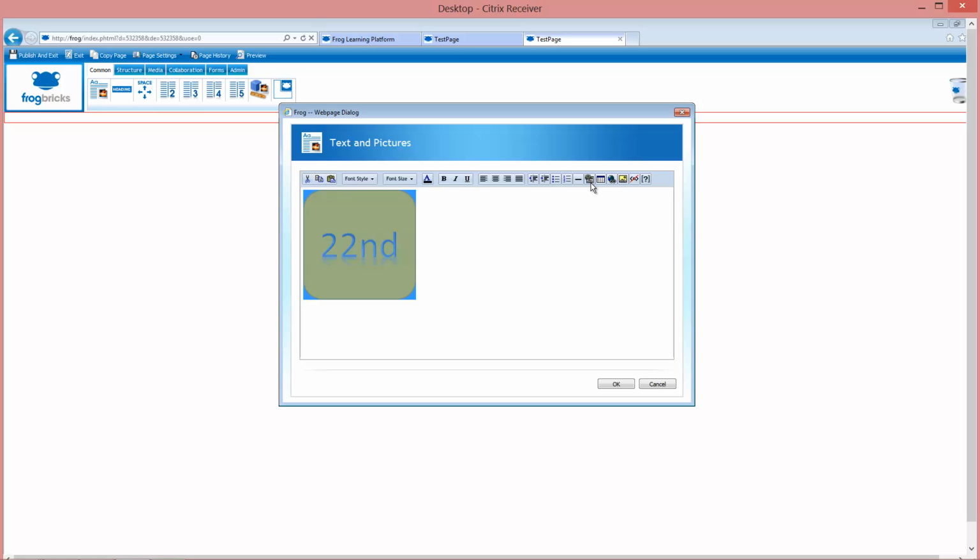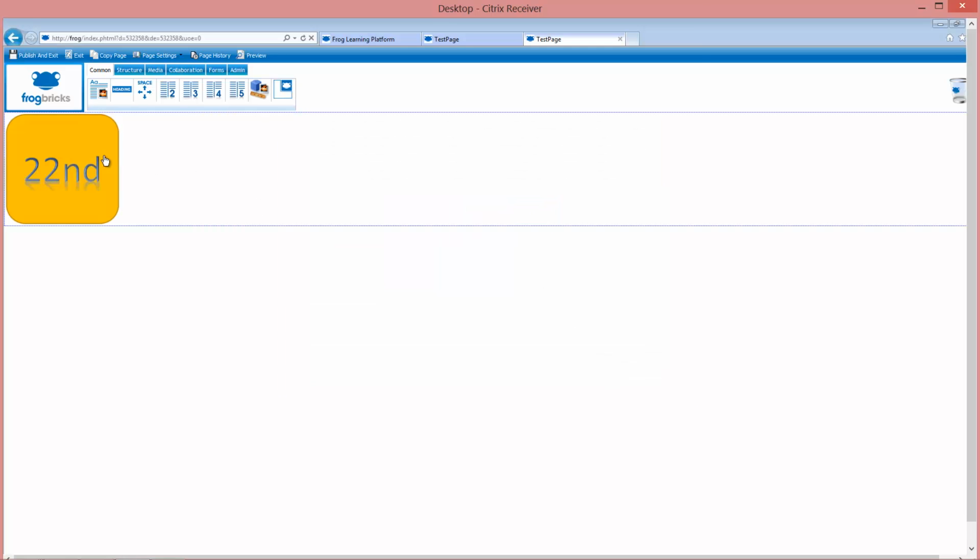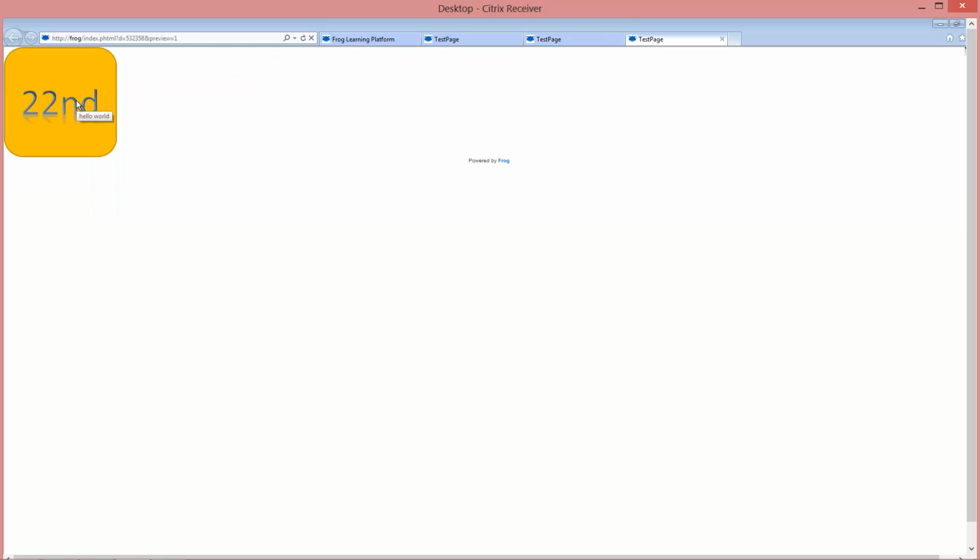If we click the edit image button, we have one option, which is alternative text, and what this will allow you to do is have some text pop up when you hover your mouse over the image. But it will also work if you have a person with a disability using the screen reader. So if we just quickly preview the page, we can see a pop-up text is there.